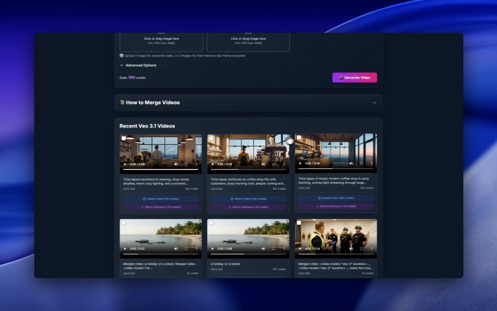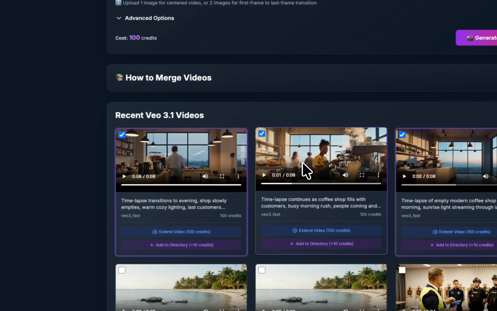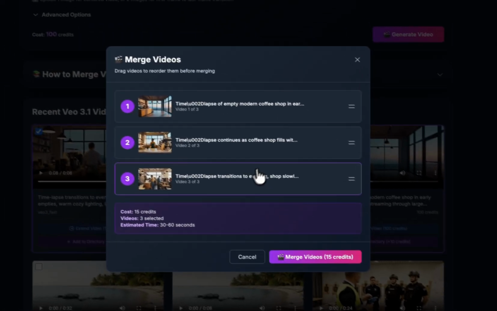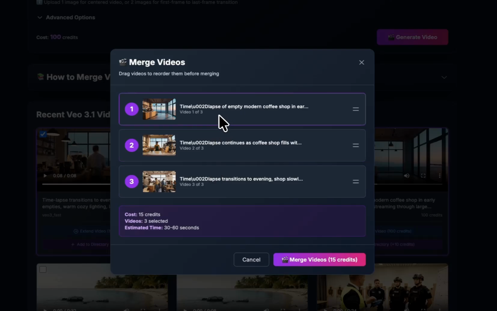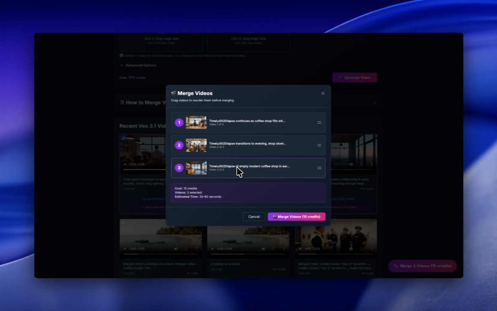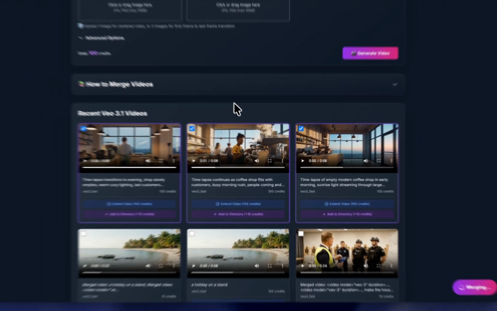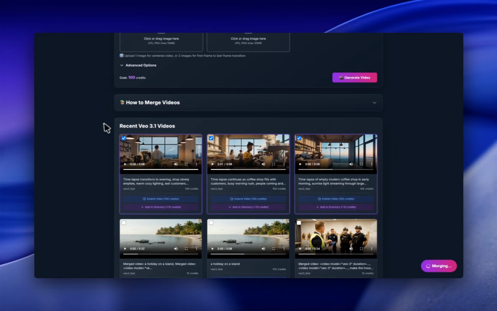Cool. So we are going to select all the 3 videos and then press the merge button. Let's see if it's all correct. So we have 1, 2, 3. 3 is the evening. Okay, nice. Let's merge the video. And we will have to wait before the video merging is done.